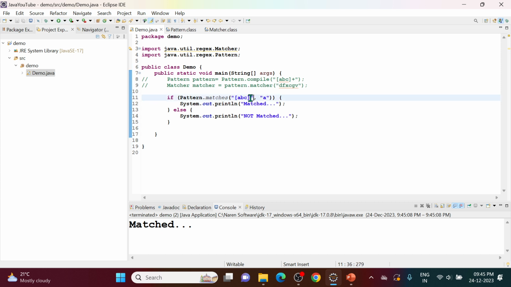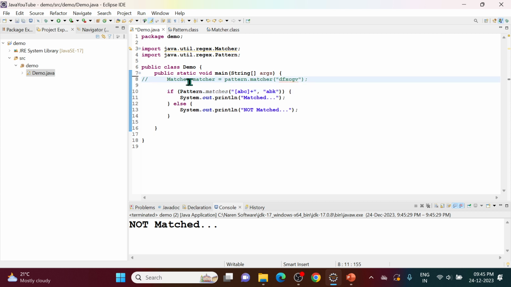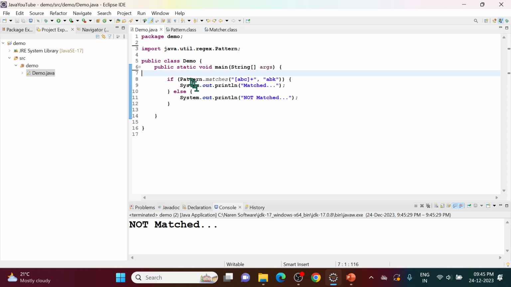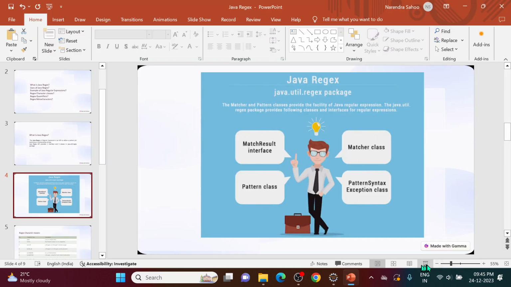If you want to match with multiple characters, you can pass plus here. It's simple. If you say ABC, it will match actually. If you say ABCK, ABK, it will not match. So these two statements are not required, because this is the shortcut, we can use that.